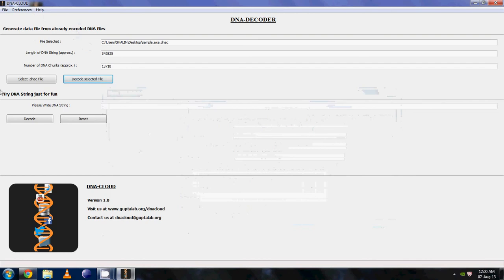And the software has this last but not the least feature called try DNA string for fun, wherein you could enter any random DNA string, for example, and try decoding it. If it is possible, then the software could decode it. If not, it would give you an error.